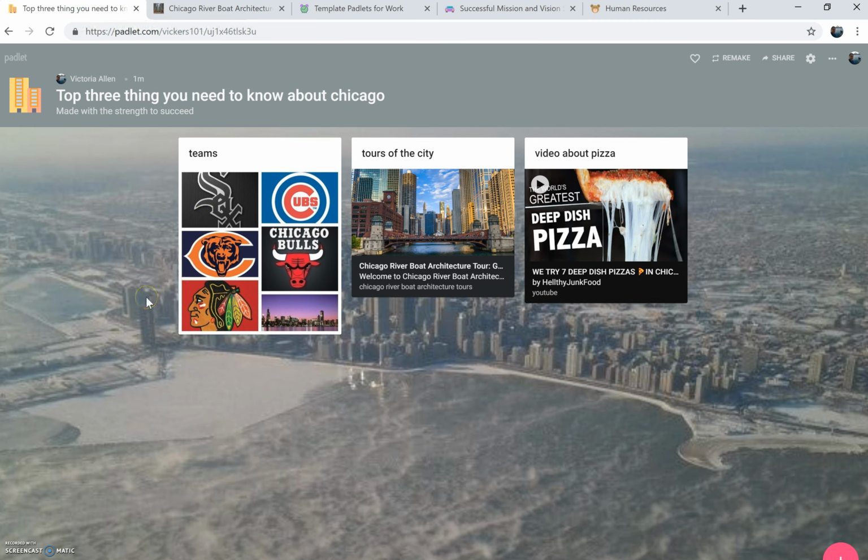So again, this is my Web 2.0. I really thought that this was a great tool to use both in the classroom and in the workplace, and I love showing off my hometown.